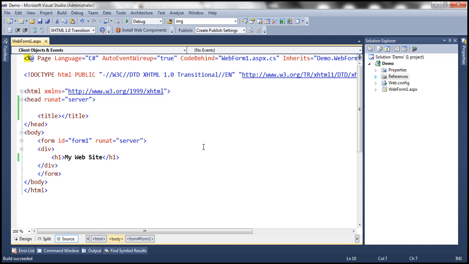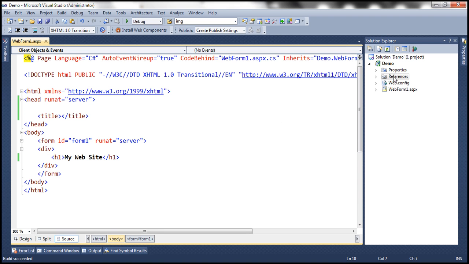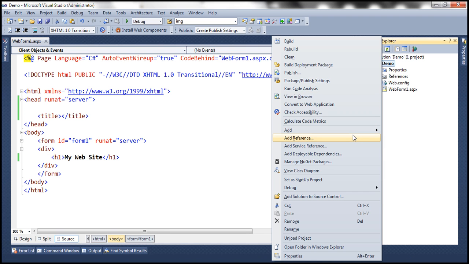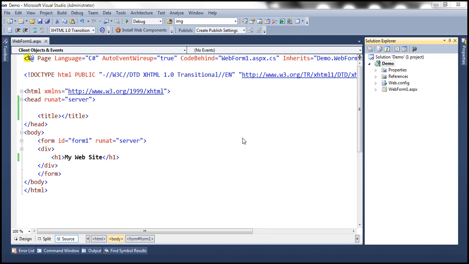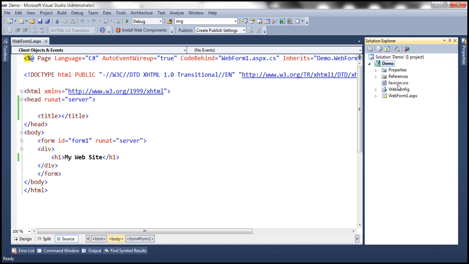So since we have our own custom image here, let's go ahead and associate this image with our ASP.NET web application project. In order to do that, the first thing that we need to do is place that image within the root directory of the web application project. So at the moment, this image is present in c:\images folder. So let's go ahead and add that to our project. So add existing item. So we have placed that image within the root directory of the web application project.